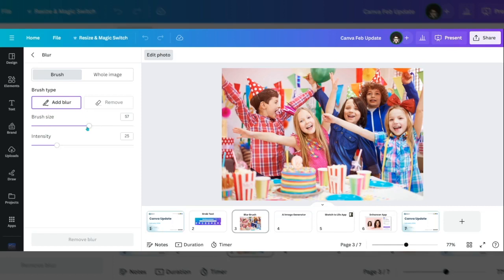So I am going to add a blur as my brush type, and I might make my blur brush quite big because I'm going to be blurring out quite a lot. If you're blurring out very little, you can bring it down further. The intensity, now this is how blurry you want it to be. I don't want to completely blur them out. They're all part of the image. So I'm just going to bring it down probably to about a 7 today.